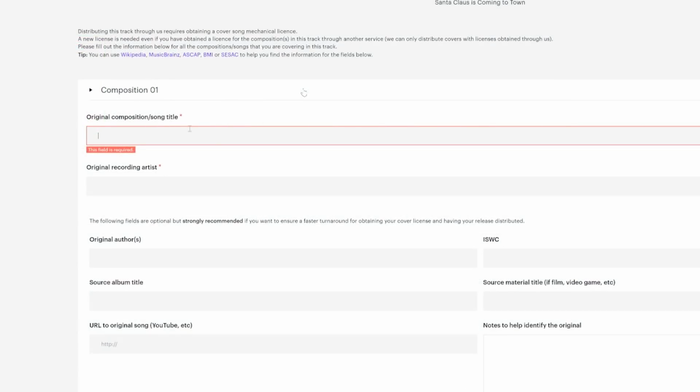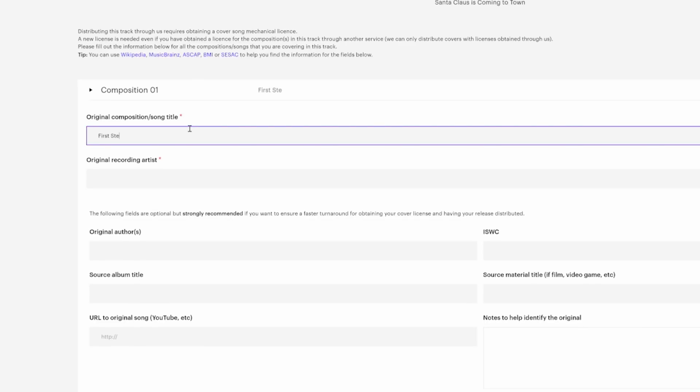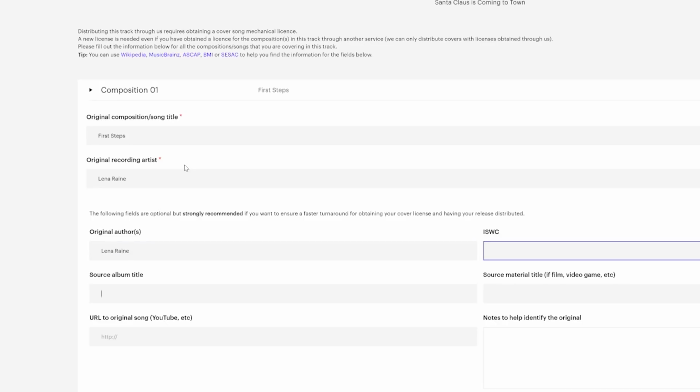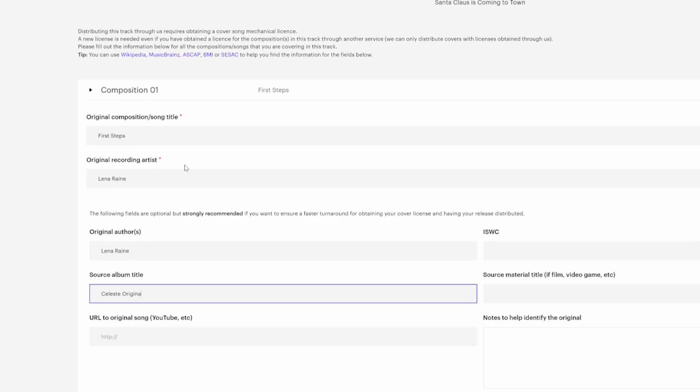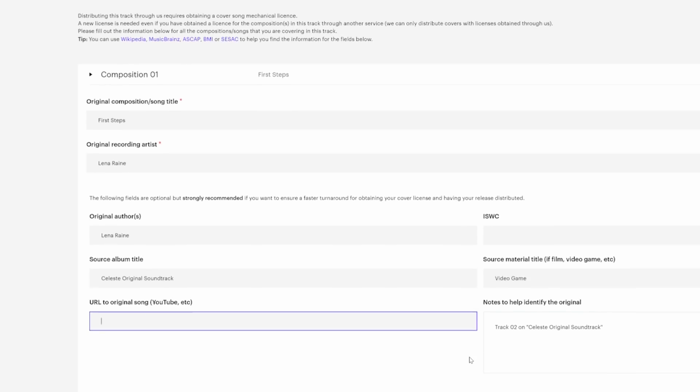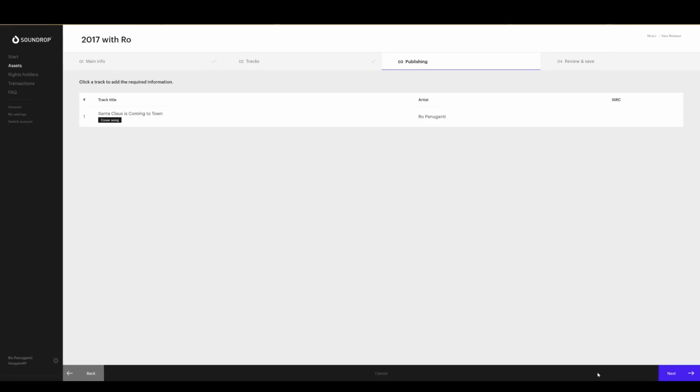So all we have to do is go back here and type in everything. The recording artist is the person who performed, or in this case, performed or programmed. But most of the time I find it's both. And I'm going to give just a bit of an example. Video game track 02 on Celeste original soundtrack. And we can even put a URL to the song if we need to. I'm not going to do so because this is just a silly guide.